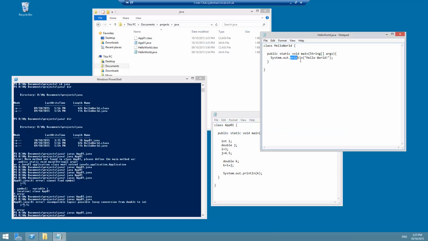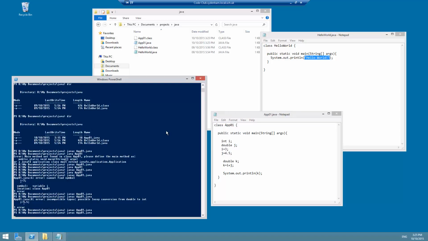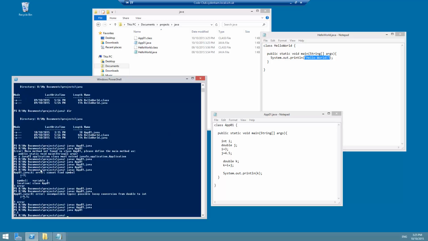Now this println is able to print a bit of text. That Hello World inside quotes, that's a string. It's a bit of writing with a quote either end. Println knows how to deal with that. It also knows how to deal with numbers. It's also able to print a number like that. So if we save this, compile it like that, and then run it, can you see here it's printed out 7.5, which is what we expected.